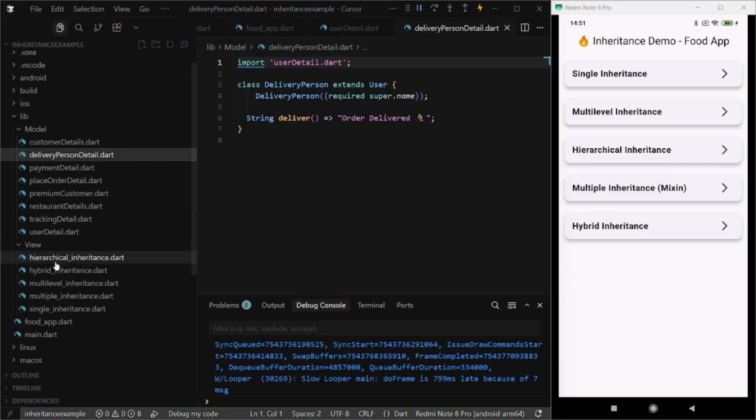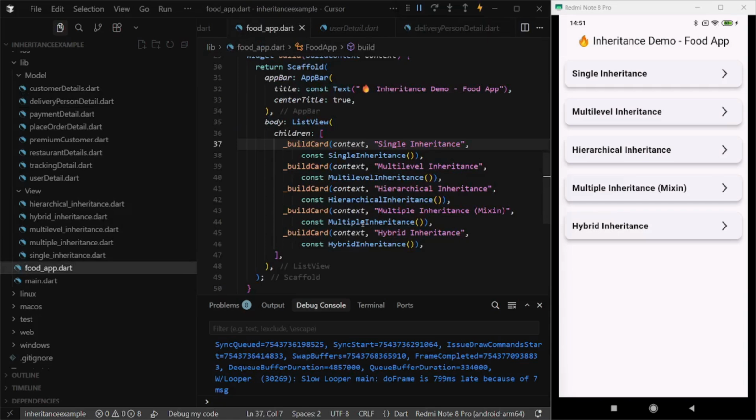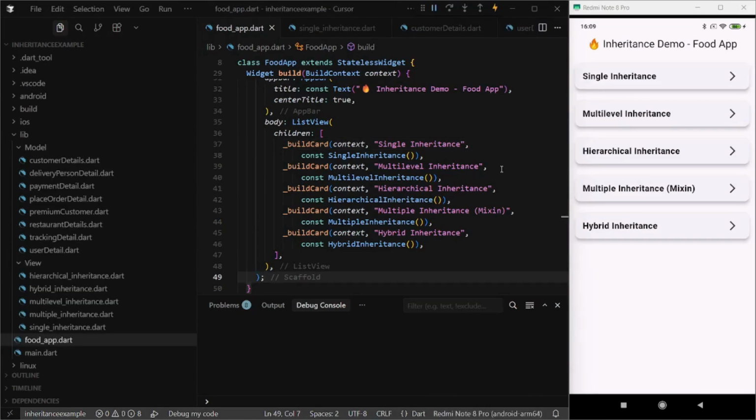And inside the view folder, we have a separate screen for each inheritance. For example, single inheritance, multiple inheritance, multi-level inheritance, hybrid inheritance, and hierarchical inheritance. And finally, we have the food app screen, which simply lists all these examples so we can open and test them one by one. Let's start with single inheritance.